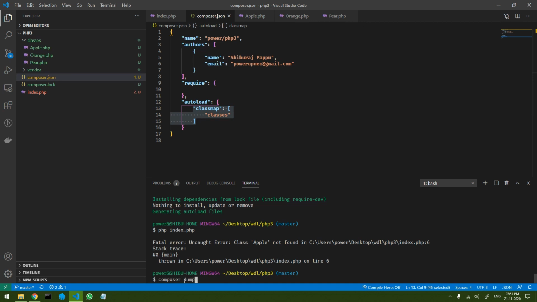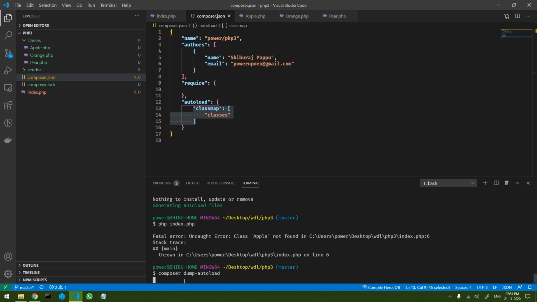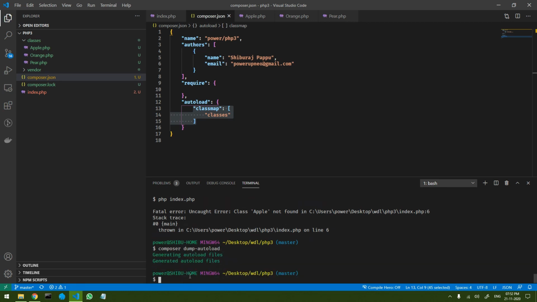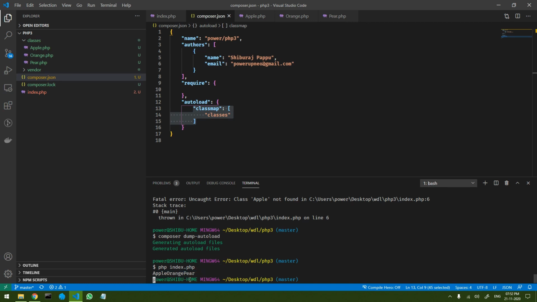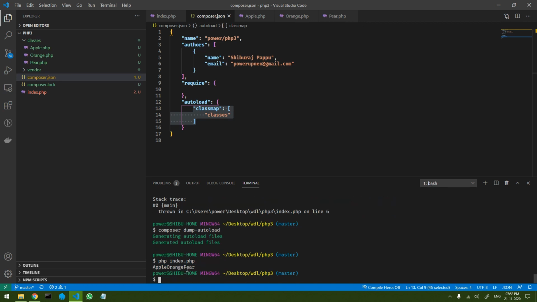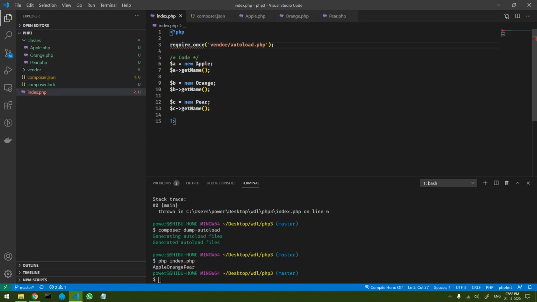dump autoload. Okay, so basically you just have to regenerate the autoload cache, and once it is generated, now composer knows that there are these 3 classes, Apple, Orange and Pear. Now if you try to run this, you can see it directly works, right? So now all these classes that we have called are not included anywhere in the code, right? But only this autoload is included, and this autoload loads all these classes automatically.